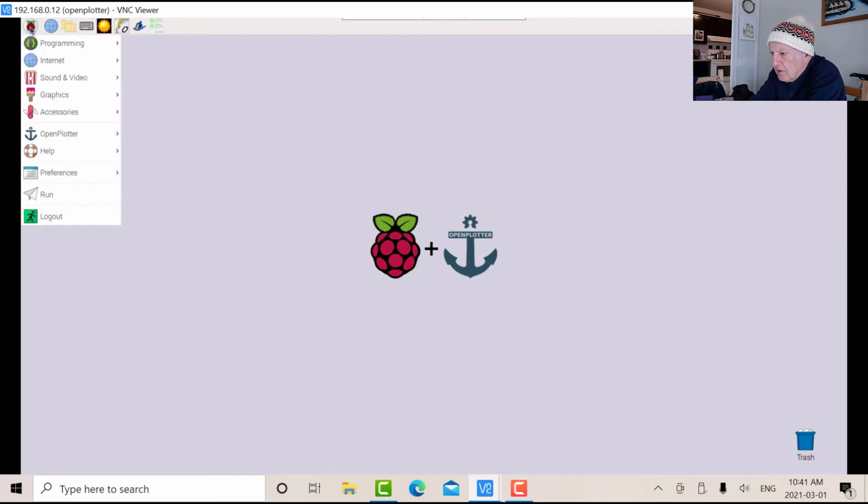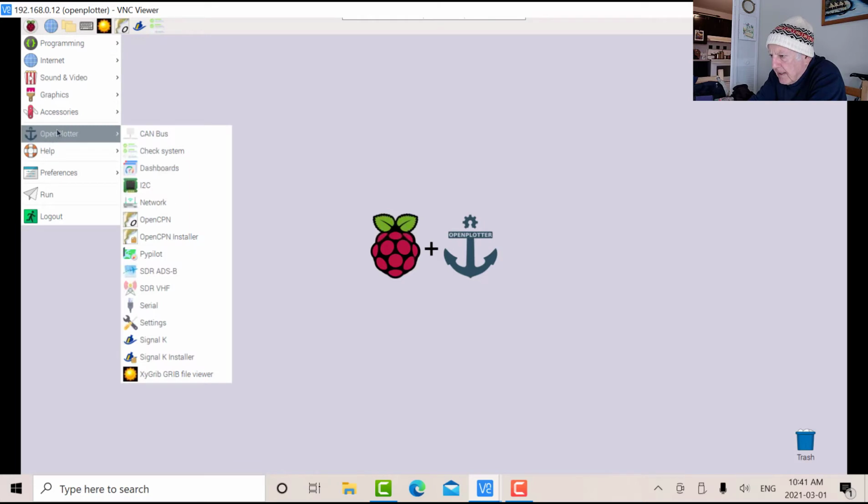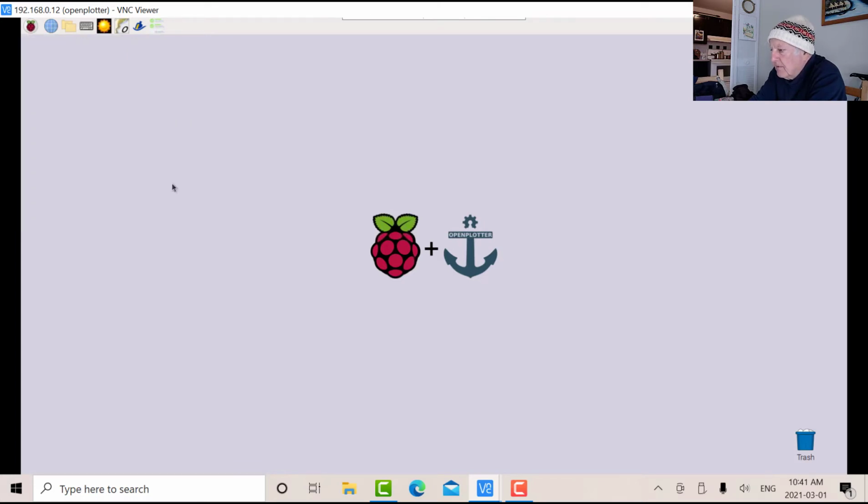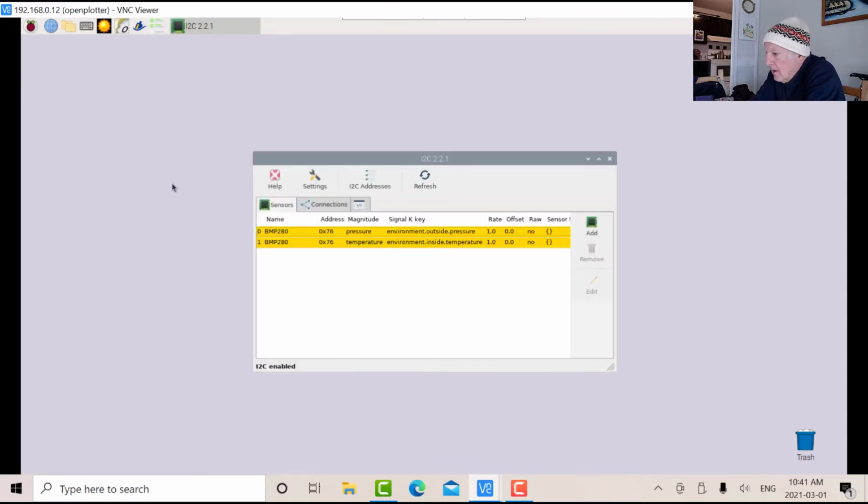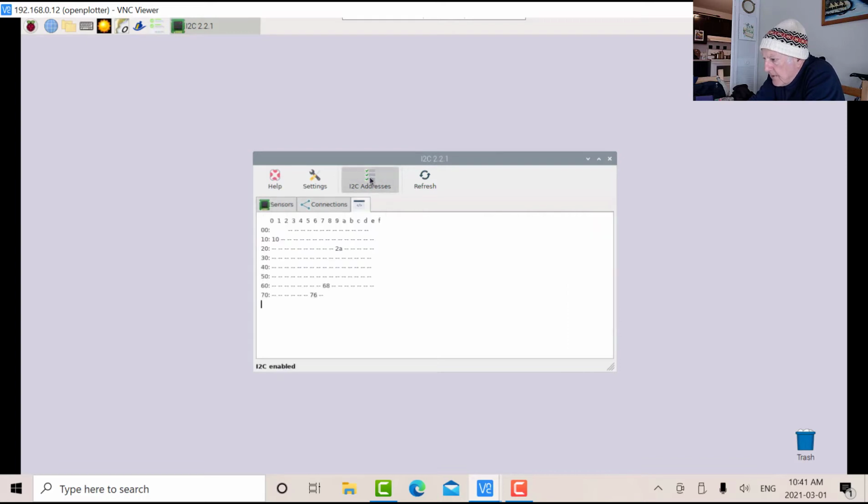So let's go into OpenPlotter, and we'll go into I2C, because we've just installed that. Okay, and under I2C addresses, click that and you'll see what's on the I2C bus. Now 76 turns out to be the I2C address for the BMP280, and 68 is the address for the MPU.